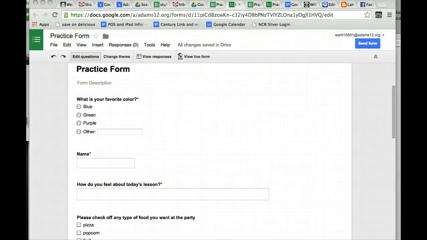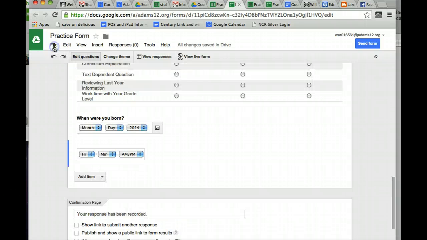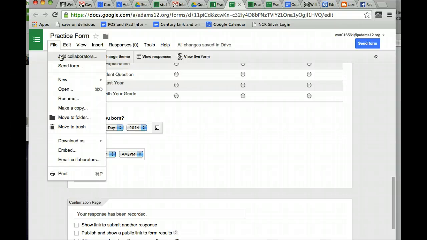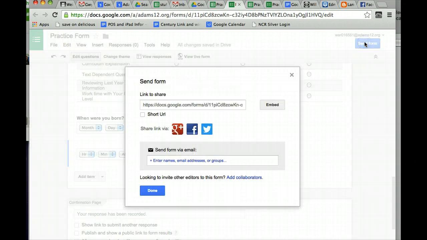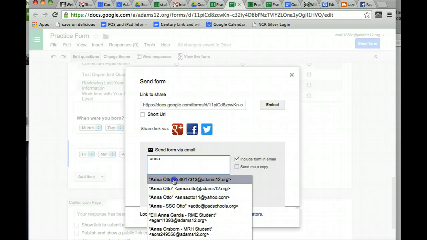So just to review that, you are not sending people this link. This is the editable version of the form. If you want people to collaborate and work on this form with you, you can add collaborators. There is no share button. If you want to send the form out to people to reply to it, you do Send Form and either send it in here with emails, so I could email this to someone.